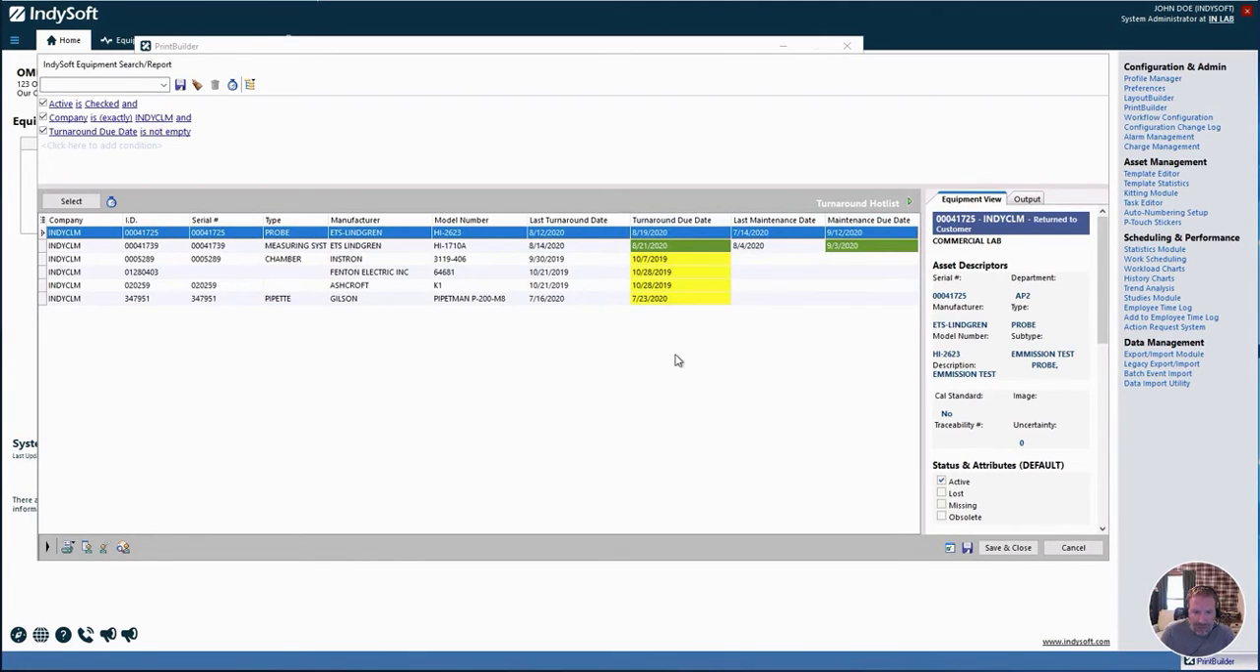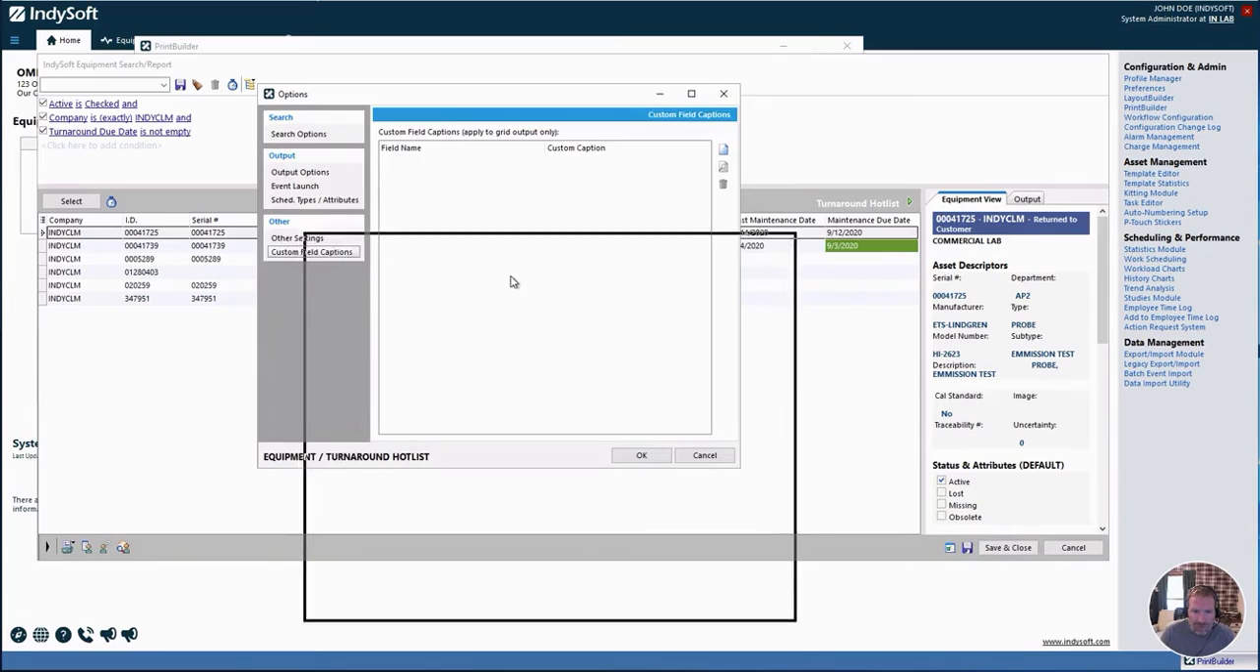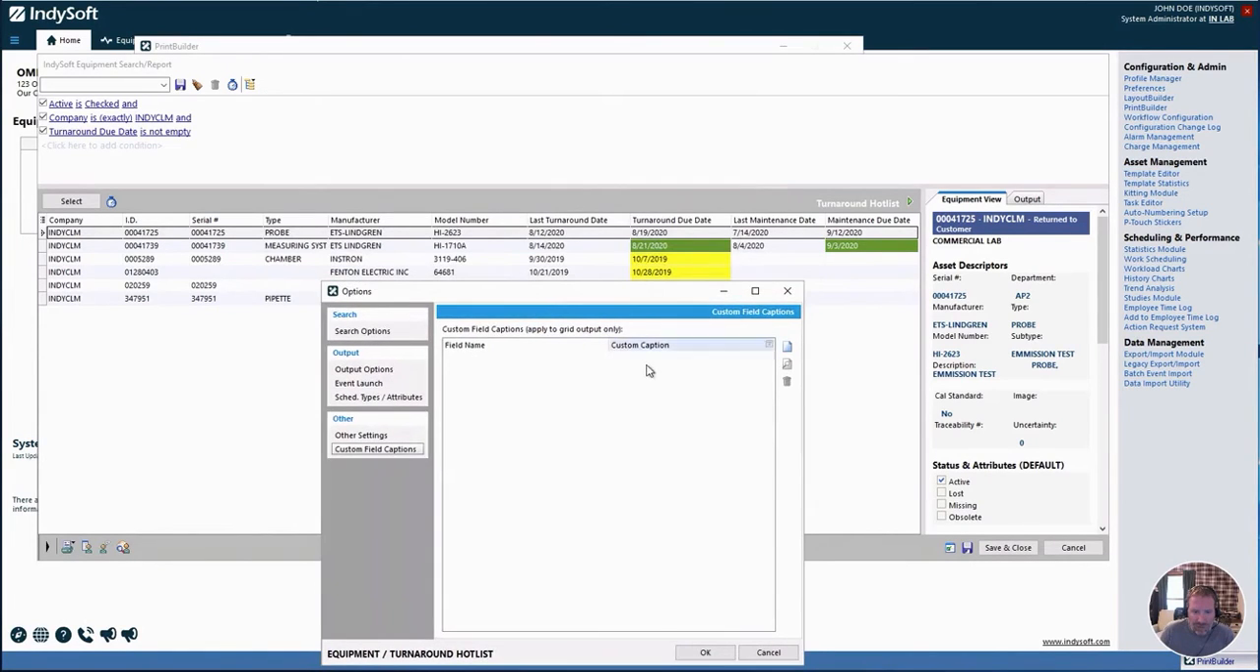Now I want to change my captions here. So how do I do that? Well, I'm going to come into my additional options again, and I'm going to come down here to custom field captions. When you're setting these up, when I create a custom field caption, the idea here is I need to first specify the name of the caption of the field that I'm currently modifying.